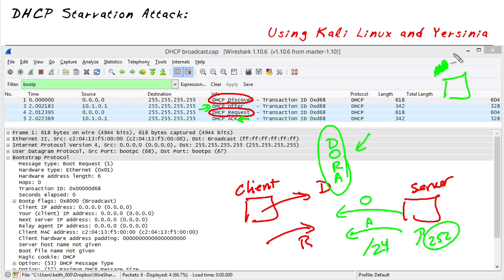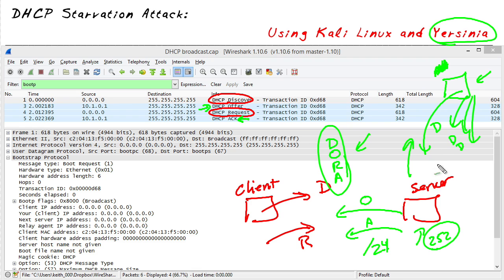Now, in a hostile environment where we have a malicious machine running some kind of tool like Yersinia, we could have this machine send in DHCP discovers, and this malicious client could send hundreds and hundreds of these malicious discover packets using a bogus made-up MAC address as the source MAC address for each of the requests. And if the server responds to all of them, it's going to tie up all the IP addresses that this DHCP server has to offer.